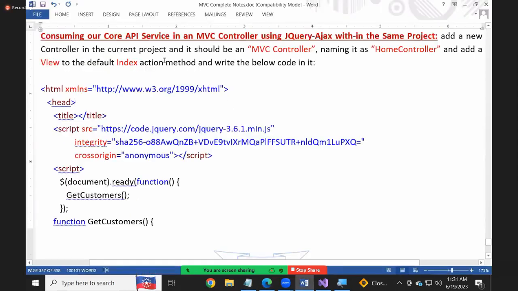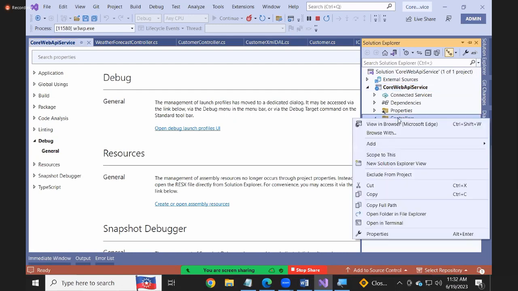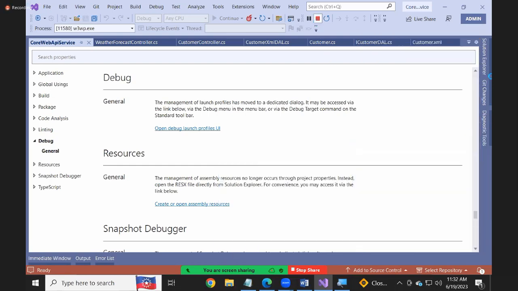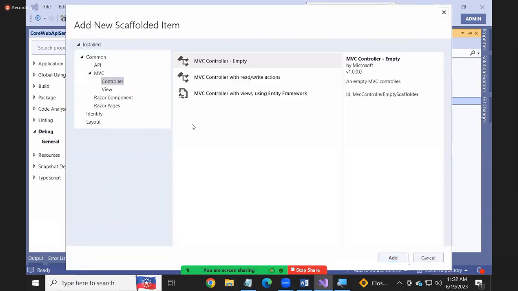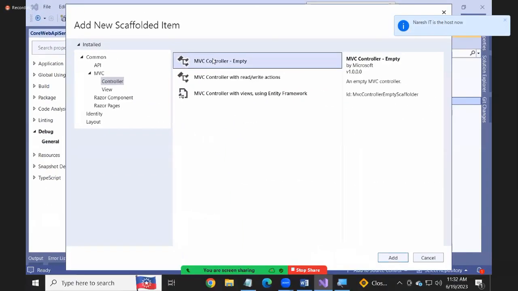Add a new controller in the current project and it should be an MVC controller. Name it as a home controller, add a view to the default index action method and write the below code. So add a controller, guys. Right click, add controller. Oh, it's in run mode. Stop it. Add controller. Don't add an API controller. Add an MVC controller. Remember, last class we selected API, but now it is MVC controller only. Give a name for it.